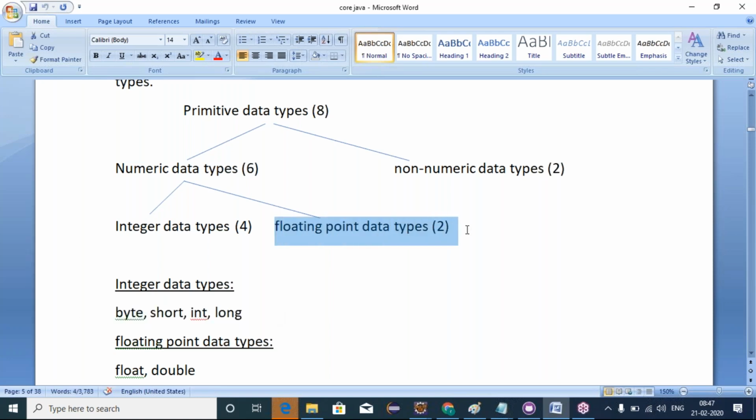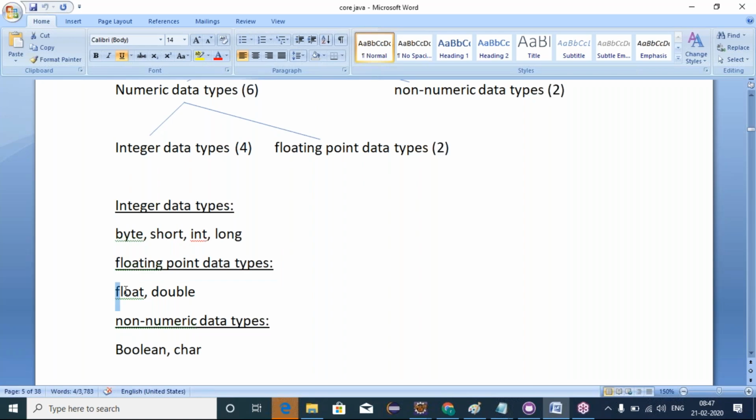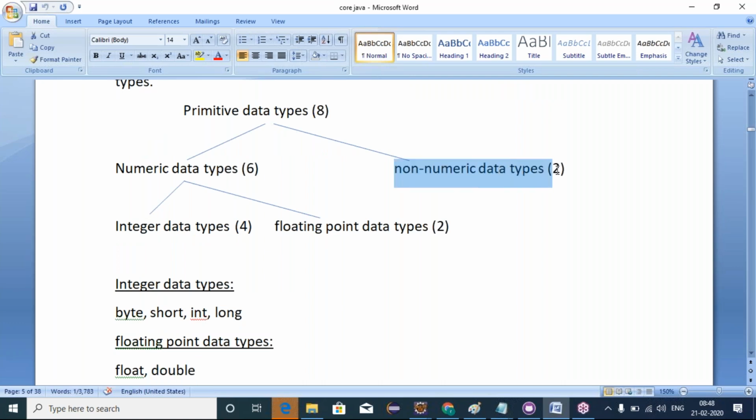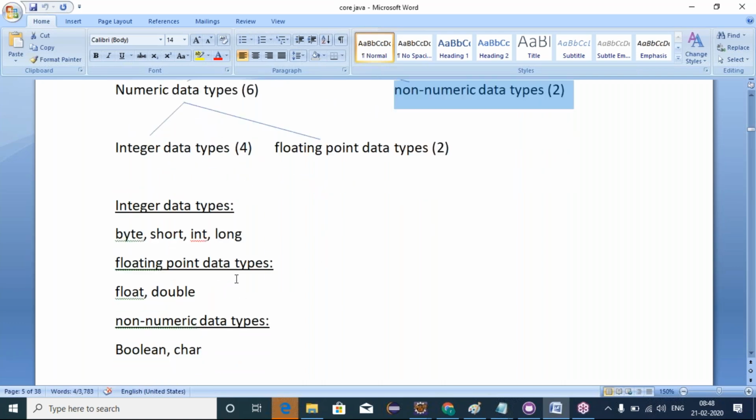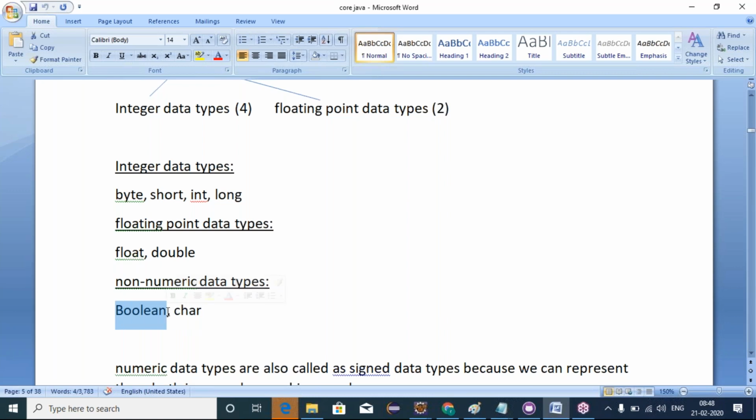And the 2 floating types have some decimal points. What are the 2 floating point types? Float and double. The size for float is 4 and double is 8, each with its own range. The remaining 2 are non-numeric: Boolean and char. Boolean doesn't have a size and range. It returns true or false, in lowercase. Character has a size of 2 bytes. Each character is represented in single quotation marks; A is one character, represented in single quotes.